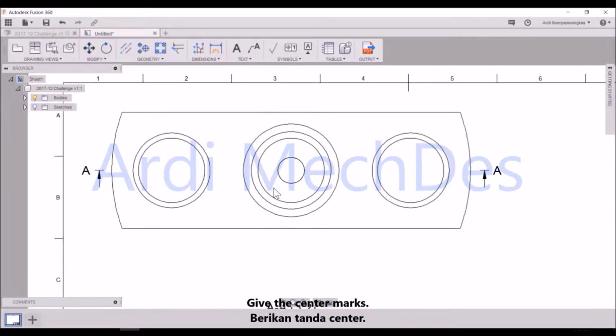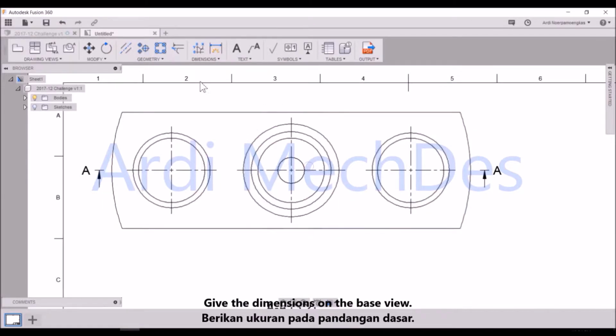Give the center marks. Give the dimensions on the base view.